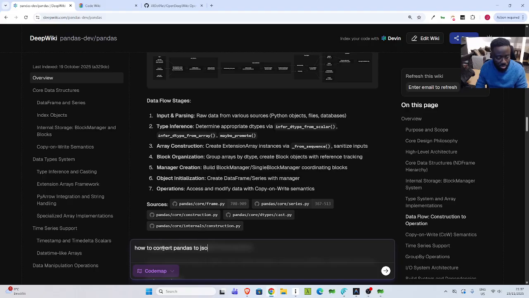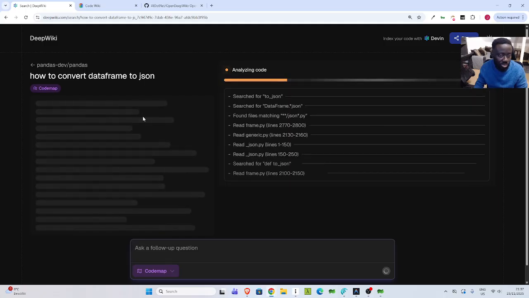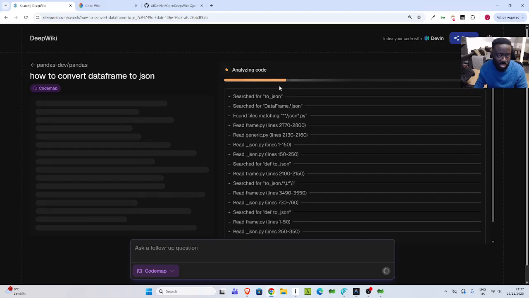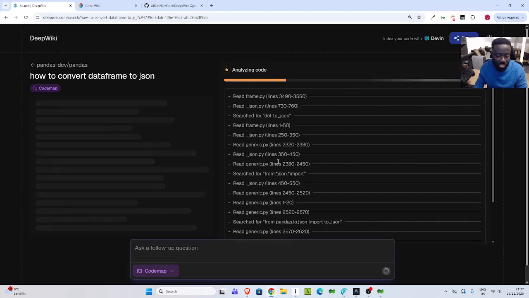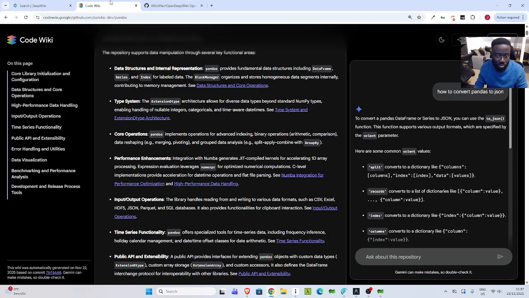To JSON, right? Pandas DataFrame. It's supposed to be DataFrame. I think I made a mistake there. Let's see what DeepWiki goes through. It scans the entire code, as you can see. It's analyzing the code. Then it's going to find all the lines of code and then give us some information about it. The same with CodeWiki here, right?